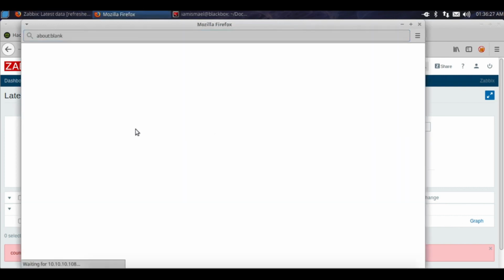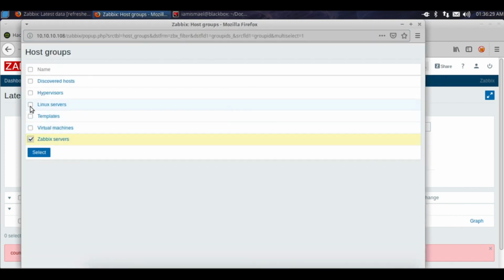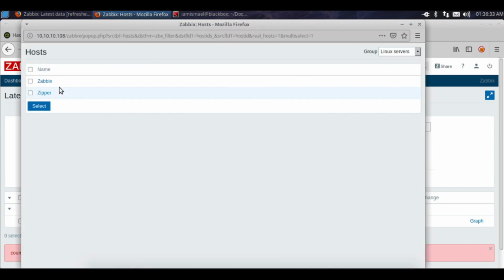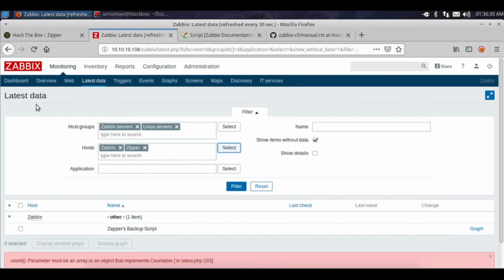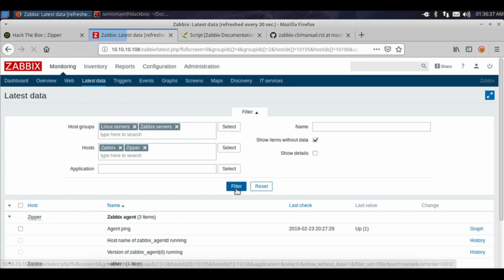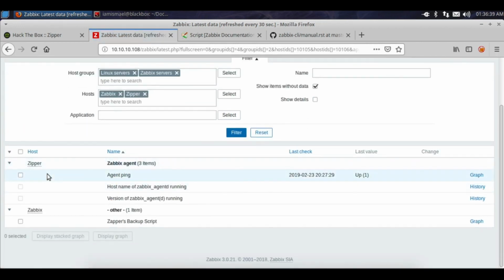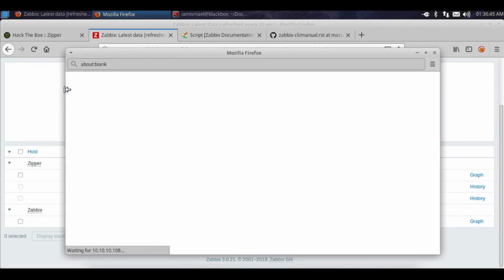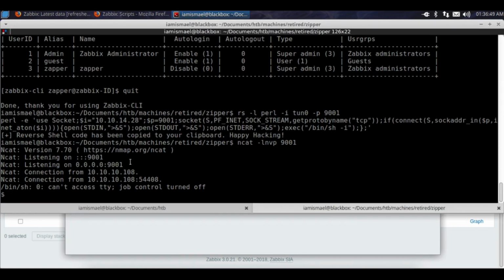Close that out, click on select, click on Zabbix server, Linux servers, select. On host, click on that, click on everything, hit select, hit filter. And let's try this again. Reverse shell. Let's click on our, what do we see? We've got a shell.